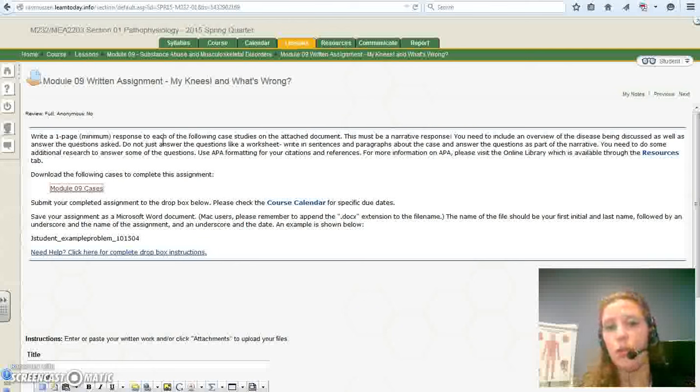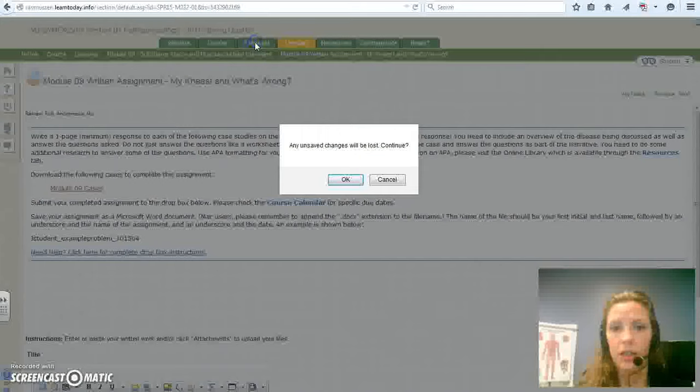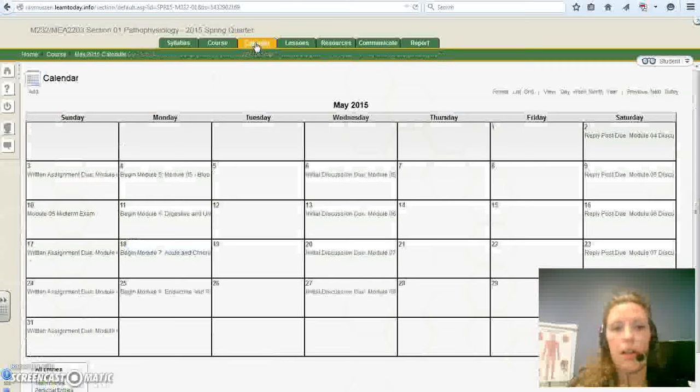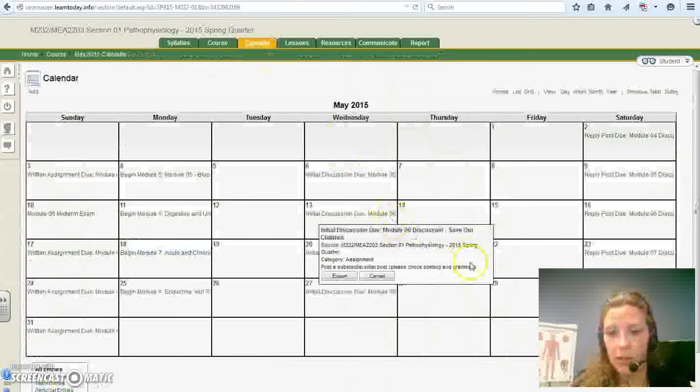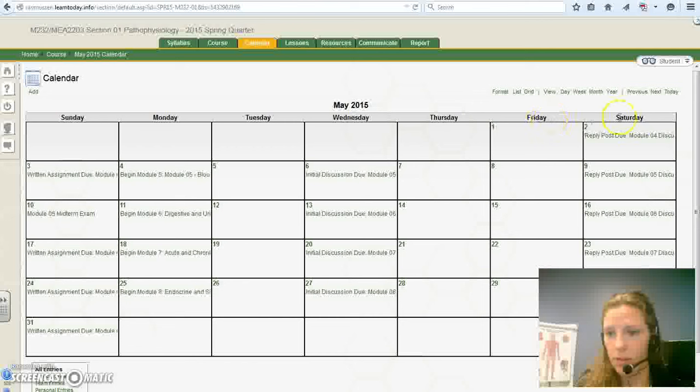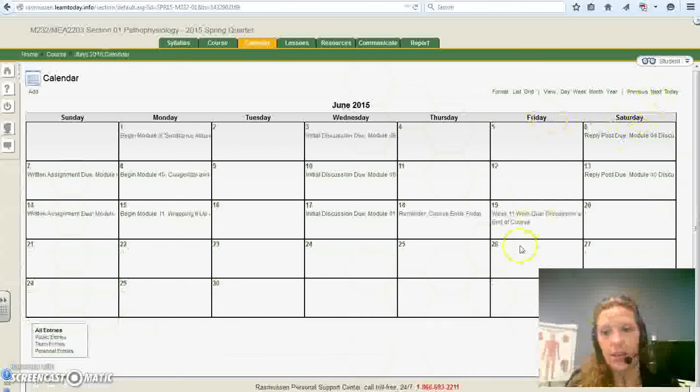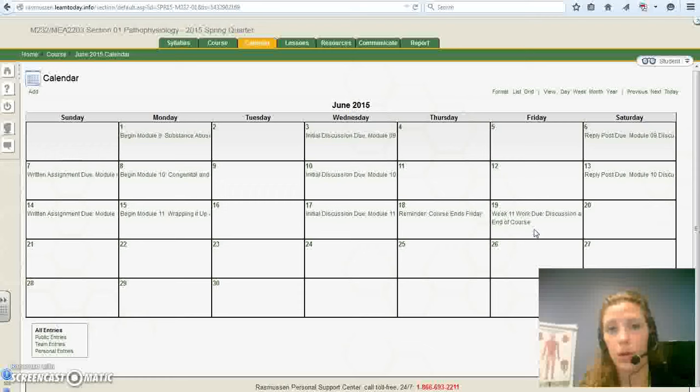I do want you to note, let's look at the calendar here, that the end of the quarter is on, let's forward, June Friday the 19th. So the end of course is on Friday. Nothing will be accepted after that. So if you have any outstanding work or late work, it will not be accepted after midnight on Friday. I want to make sure you know that because it's a little bit different than our Sunday deadlines.